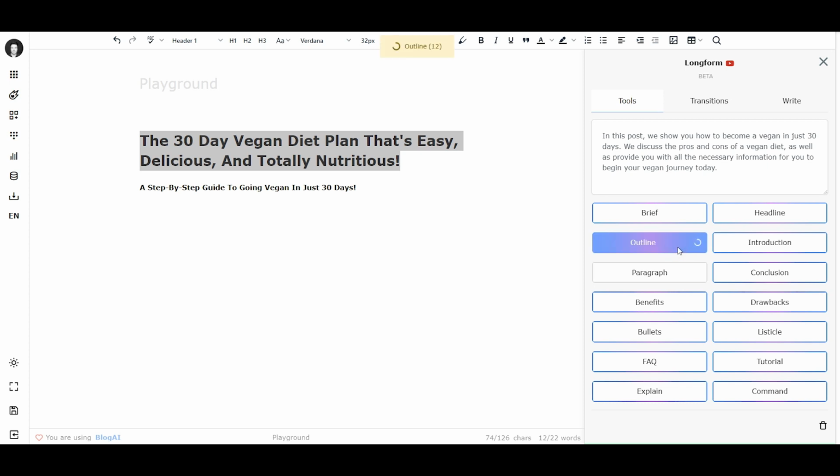And that's all to it. That's how you use these tools. You need to have a brief and you need to select something on the canvas that you want AI to think about. So I want AI to take the headline and write an outline for my article.